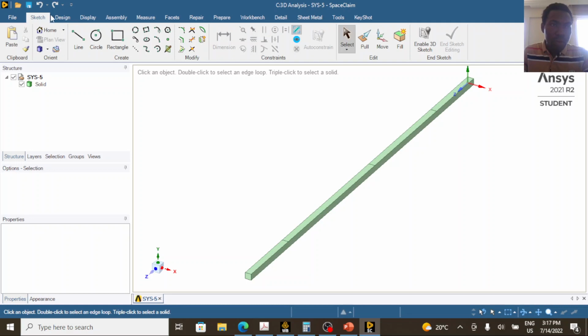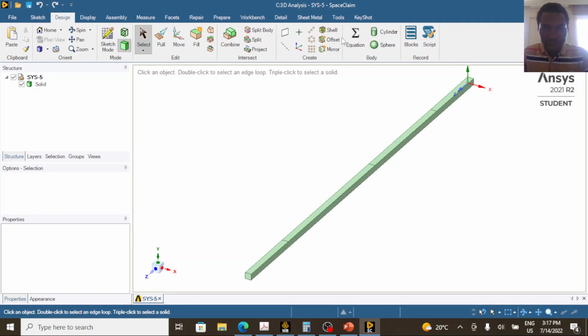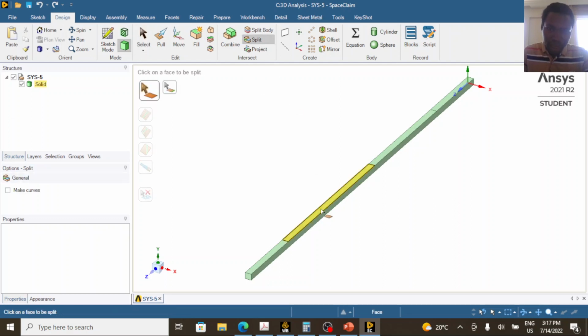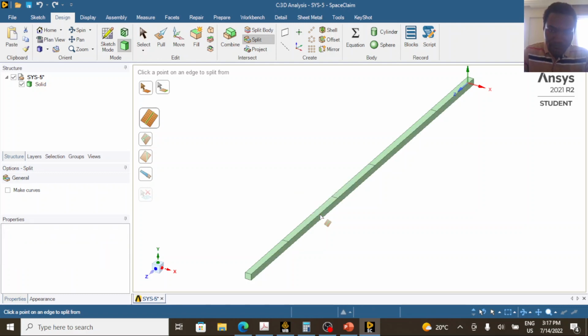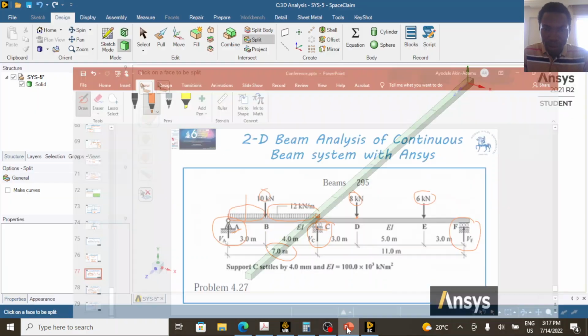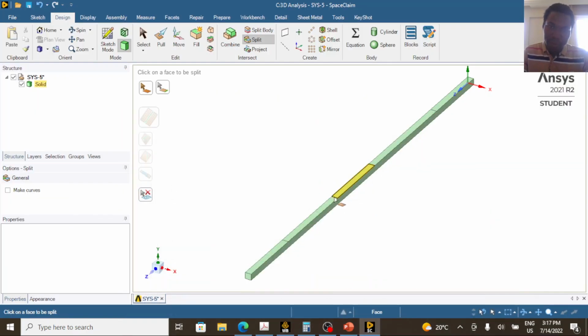I'm going to use the split command quickly. Make sure you're under the Design tab, Intersect, Split, select this surface. Press Tab, 4 meters, 4000 mm. Let's look at the PowerPoint again. Okay, correct. So this edge represents the end of my uniformly distributed load here. I'll close this again to update.